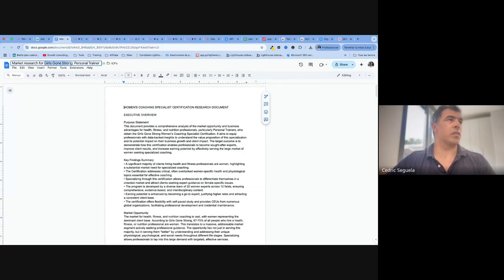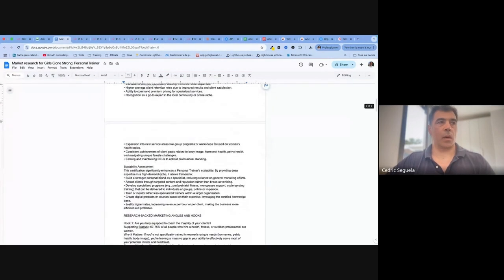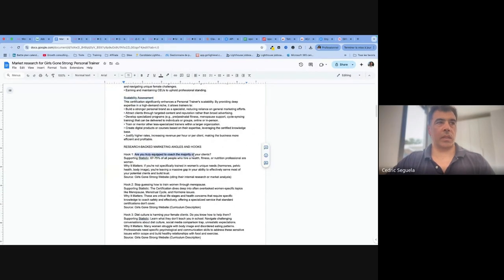So for Girls Gone Strong, we are aiming towards personal trainers. And here we have the purpose statement, key findings, market opportunity, success metrics with statistics, scalability assessment. And then here we have the different hooks, which we are going to detail, and we are going to break it down into different hooks again, so that we can use different frameworks. And then after that, we'll be able to create the different assets.